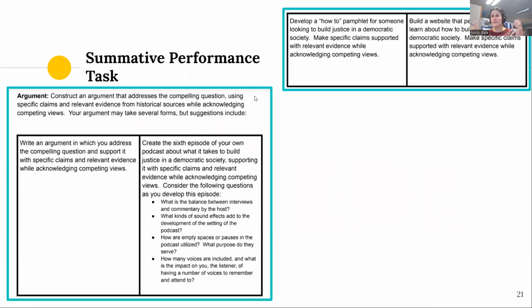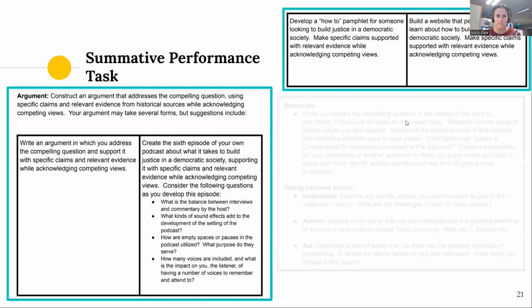Okay, the final piece of the unit, of course, is the summative performance task. So it follows very much in line with what you're used to seeing in these units. Students construct an argument to the compelling question for the unit about what it takes to build justice in a democratic society. The extension option for the summative performance task has kids look at current areas of society where they see injustice, to look at their historical roots and determine possible ways to start to address those to build justice, and then to implement a plan of action that they think has the greatest likelihood of succeeding.